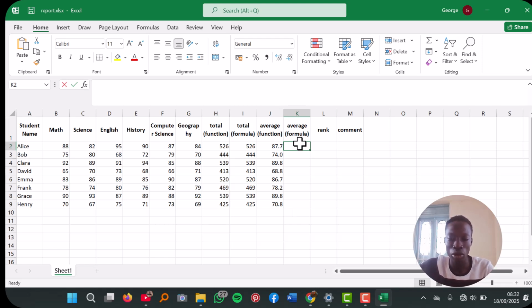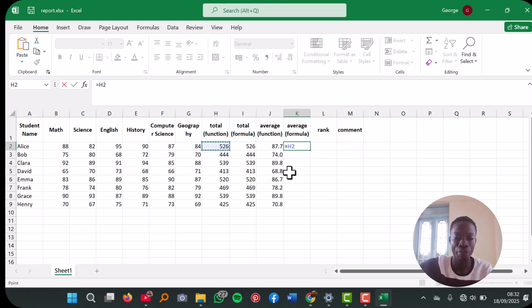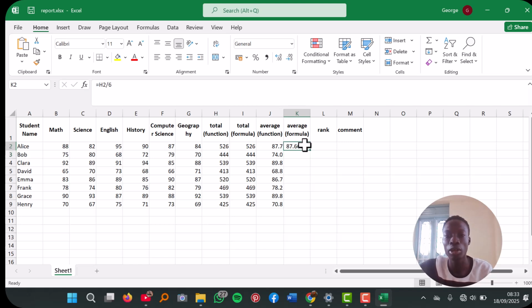So we go to the formula for the average. We can simply say total divided by. For divide by, we do not use the arithmetic divide sign, but a slash, which is this one. Divide by the total number of cells: 1, 2, 3, 4, 5, 6. That is 6. So you can see that we have the same thing.